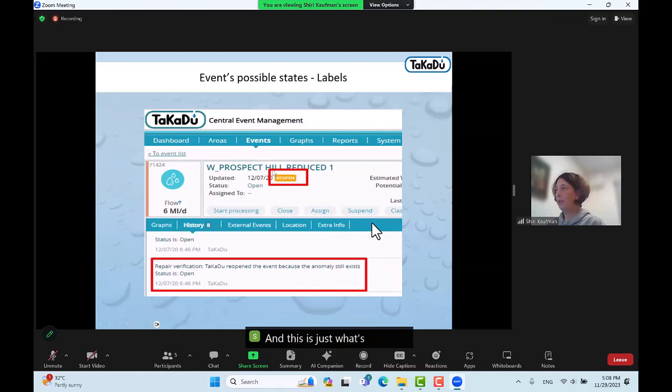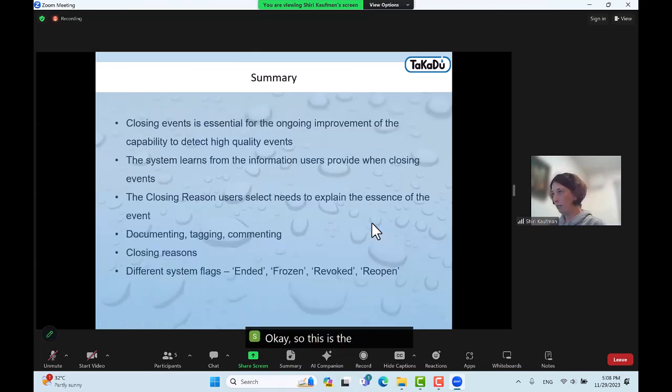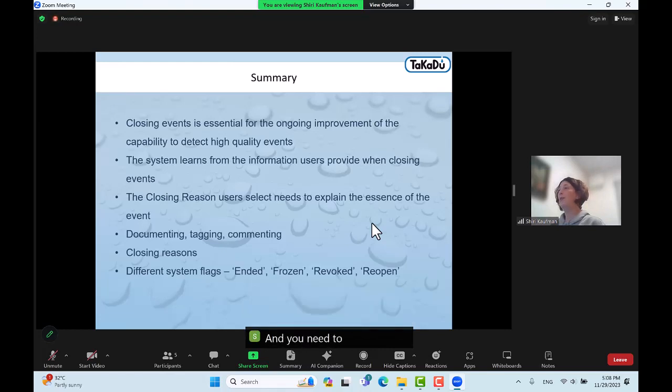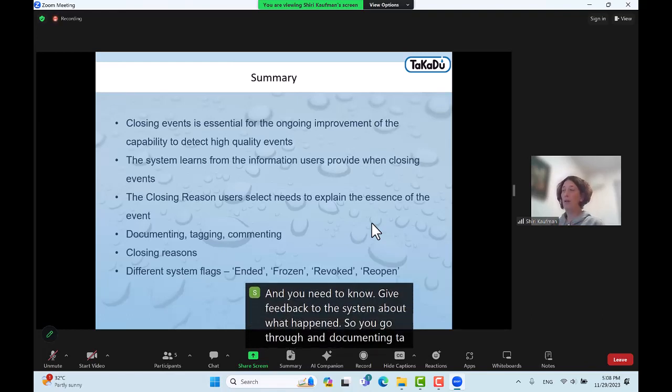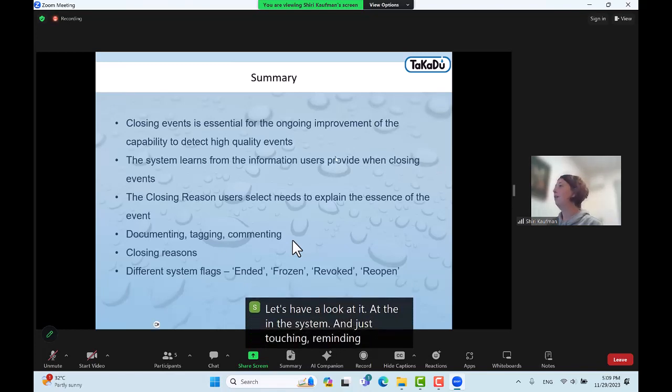And this is just what the repair verification looks like, so you can see. Okay, so this is the closing process, just running through it. The idea is the anomaly is gone, and you now need to give feedback to the system about what happened. So you go through documenting, tagging, and commenting about the event, and then you move on to closing the event, choosing the correct closing reason. Let's have a look at it in the system, and remind ourselves of the different flags.